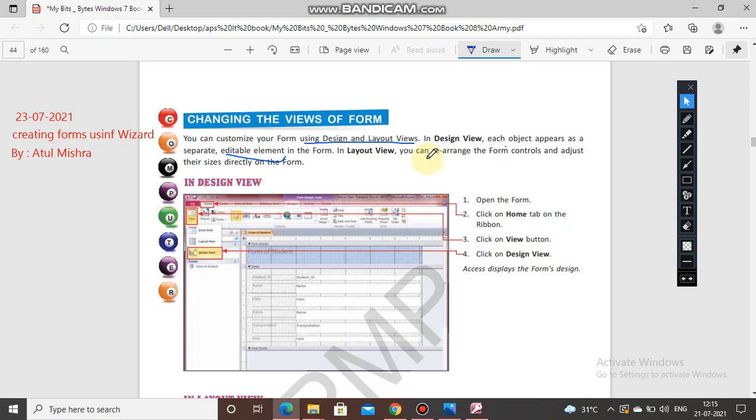But in layout view what happens? Click on the view button, layout view, Access displays the form as it originally appears, but each element is editable. It will appear as it is shown originally, but you can edit it here also. And to return to form view, you can click on the view button and then click on form view. Changing field formatting of the form, you can see it in layout view also. See, it is looking like the original form, but here you can edit the names and the IDs, whatever you want. Okay.